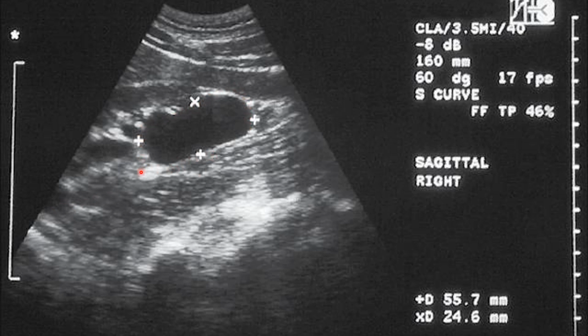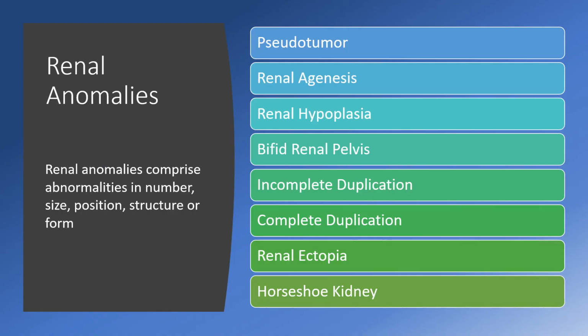It can sometimes be hard to tell if you're looking at extrarenal pelvis or if you're looking at a cyst, but if you follow it down, you can probably see the extrarenal pelvis is going to communicate with the ureter. That covers renal variants. Let's go ahead and talk about renal anomalies. The anomalies that we're going to cover are pseudotumor, renal agenesis, renal hypoplasia, bifid renal pelvis, incomplete and complete duplication, renal ectopia, and horseshoe kidney.